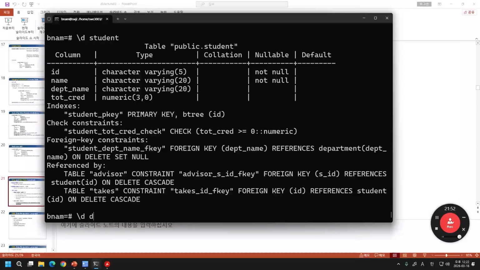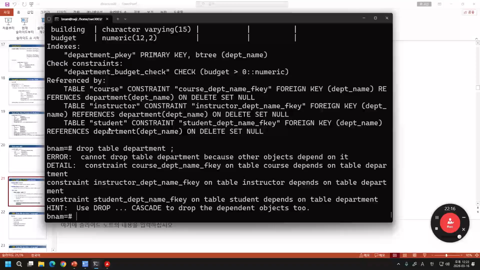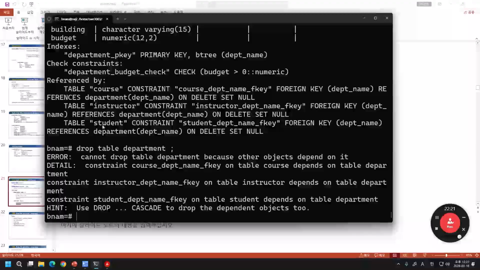Now let's open and let's see the department table definition. And do we have foreign key constraint? Oh, still we have some foreign key constraint. Anyway, so student table is referencing department table, and let's try to run drop table statement here. Then if it succeeded, it is going to just say drop table output.